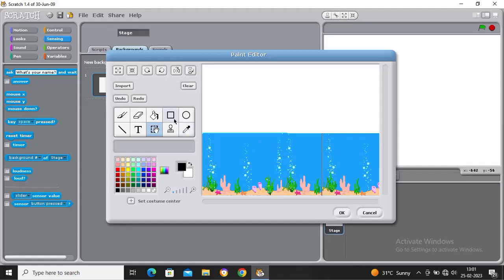Now I have the tool called rectangle tool. Click on this rectangle tool. I'm going to select this black and draw one rectangular line.